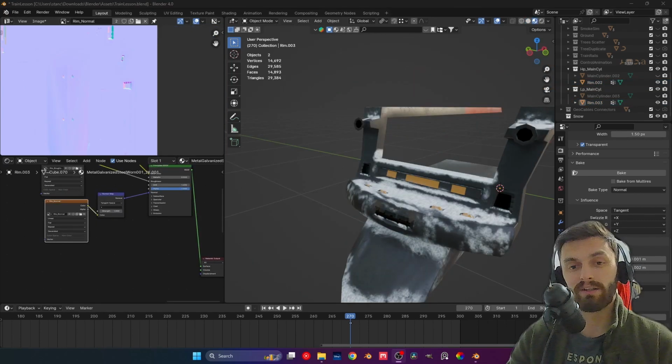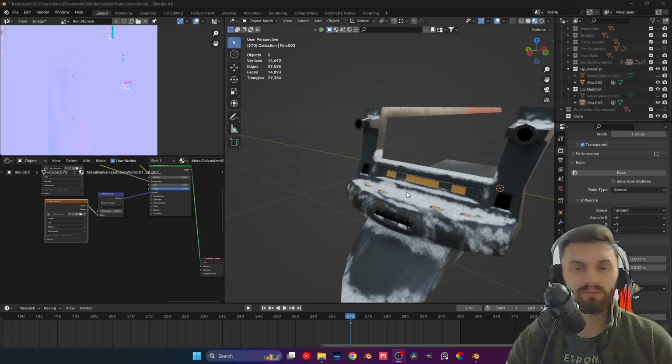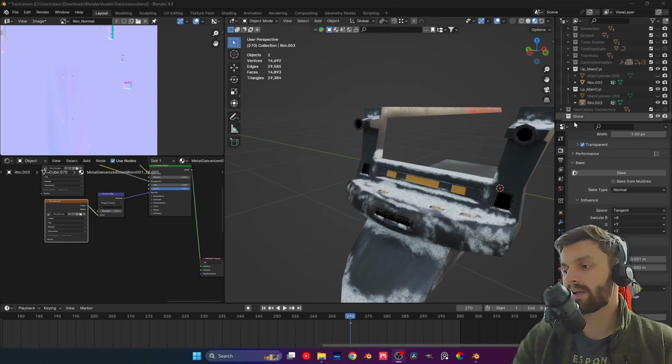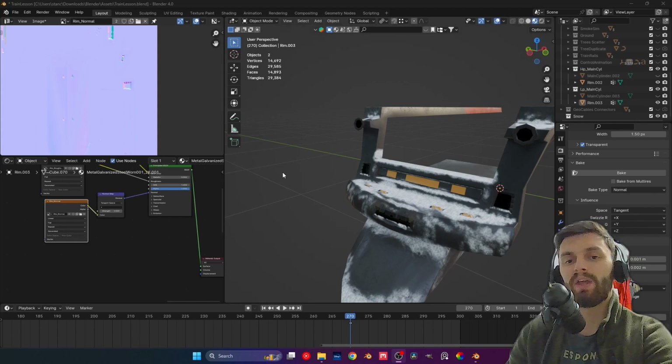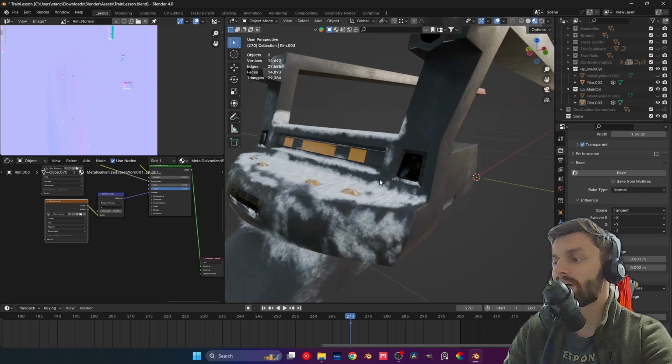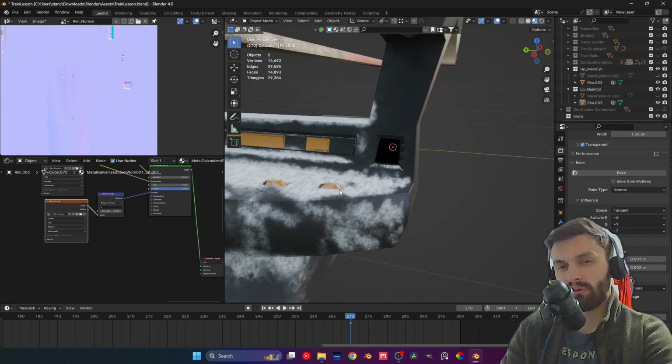Alright, so this is basically the end result. Yes, it's not perfectly working. Again, I tried a little too much. I did think that it's not gonna totally work because this here is a little too much of a detail.